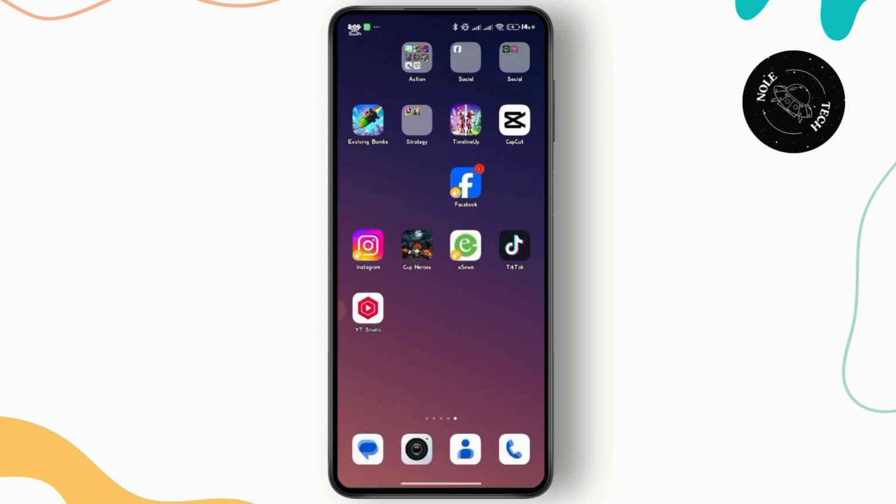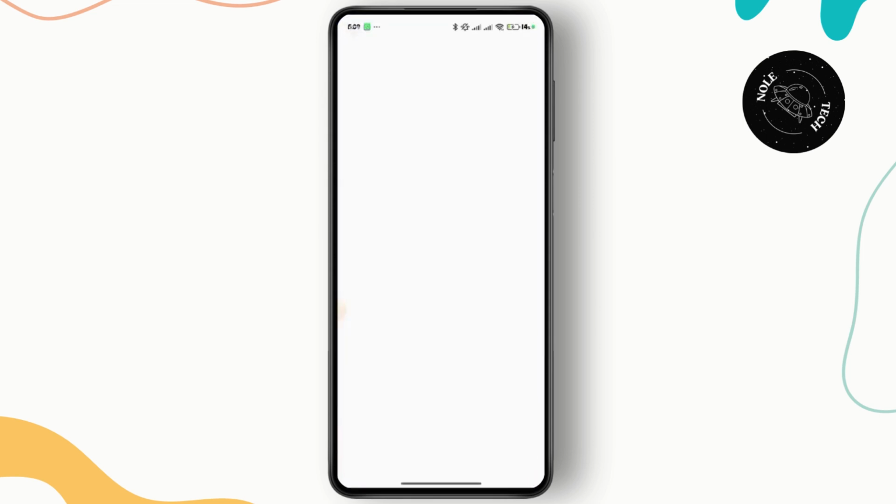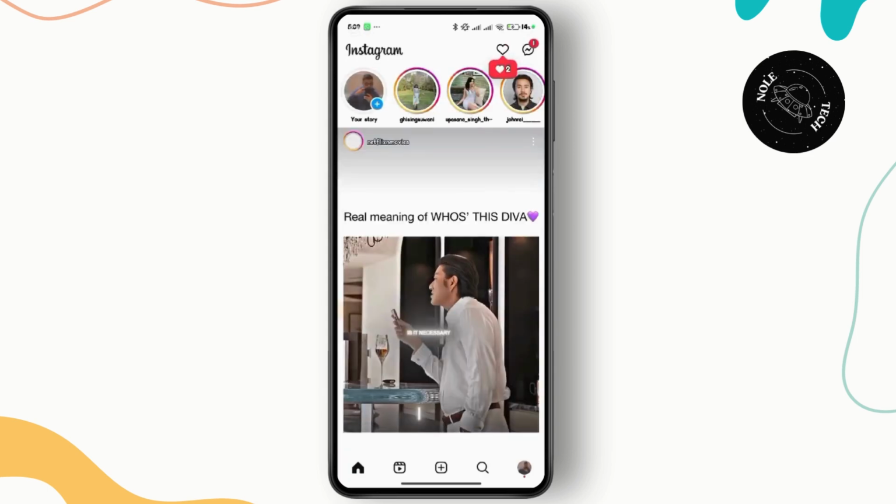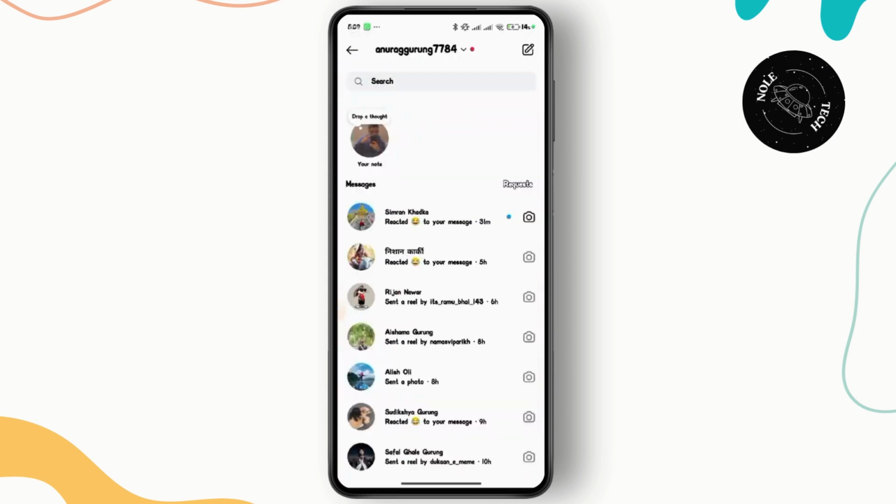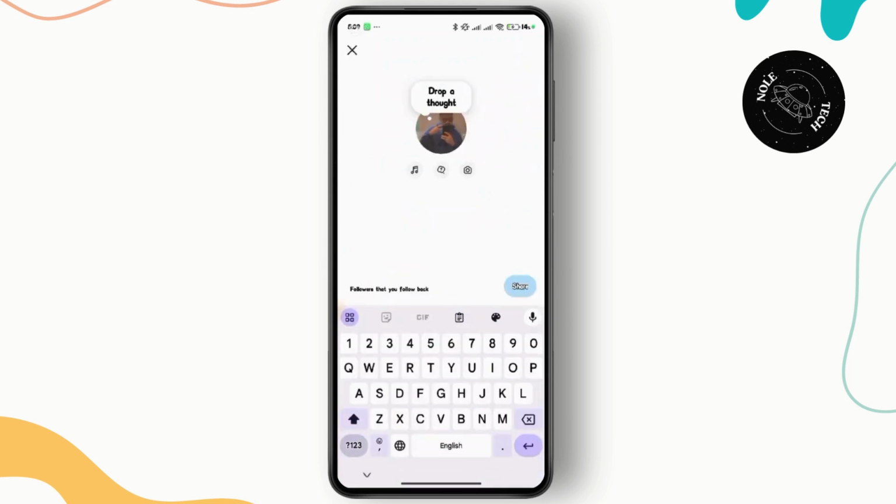So, first things first, open your Instagram app and make sure that you are logged in with your account. Once you have opened it, simply tap on the chat icon on the top right corner. Once you are in the chat section, simply tap on your note. Now look for the music icon below the text box.